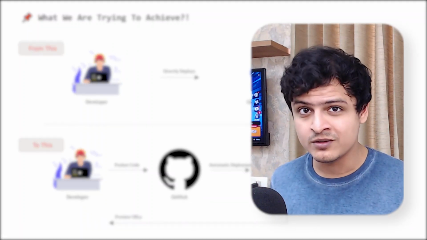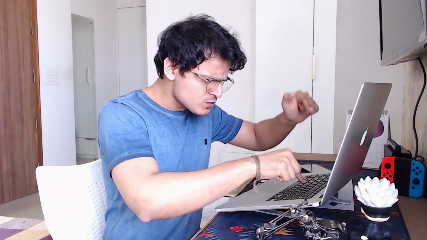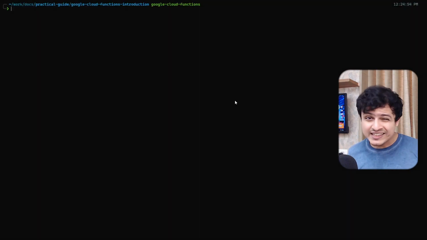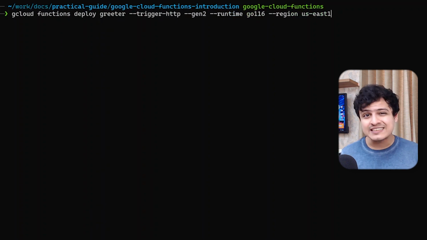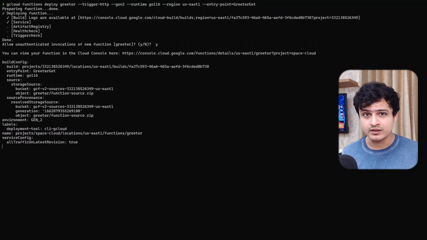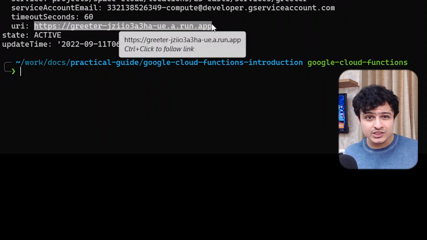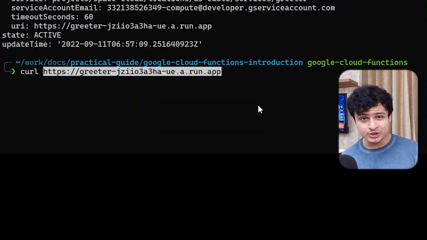Time to get started. After writing some boilerplate code for a while, I ended up with this project right here. It's a simple function which returns a simple JSON response. Nothing fancy. Now, making this live using Google Cloud Functions is as simple as writing a single command. And just like that, the code was live. The command even gave us a URL we could use to access the function.